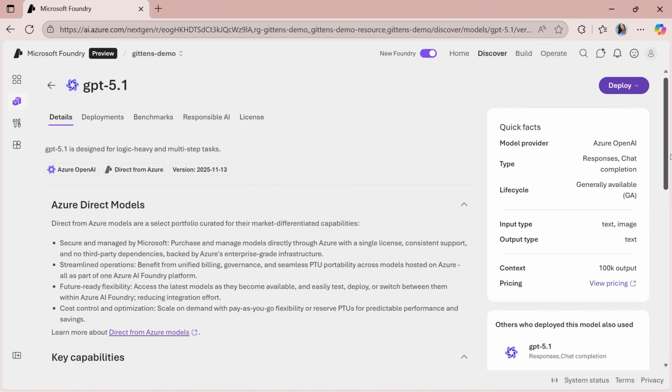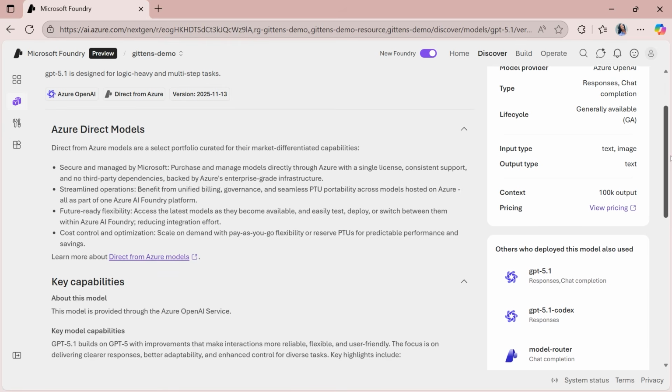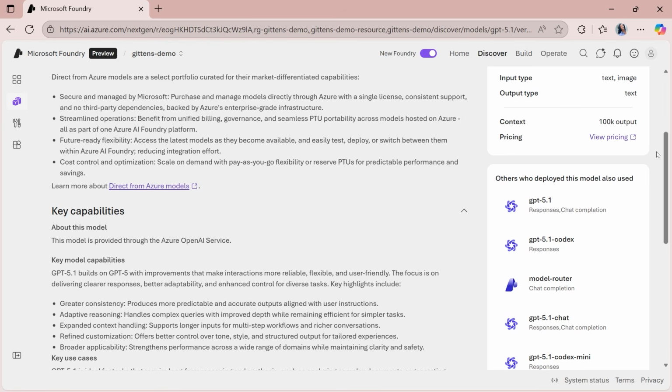And then on the far right, we have some quick facts. With respect to the quick facts, we can see who the model provider is, the type, the life cycle. So for example, this one is generally available. We have input types, output types. We can also see the context that's available. So in this case, we have 100K output. And then again, we have a link to the pricing as well.